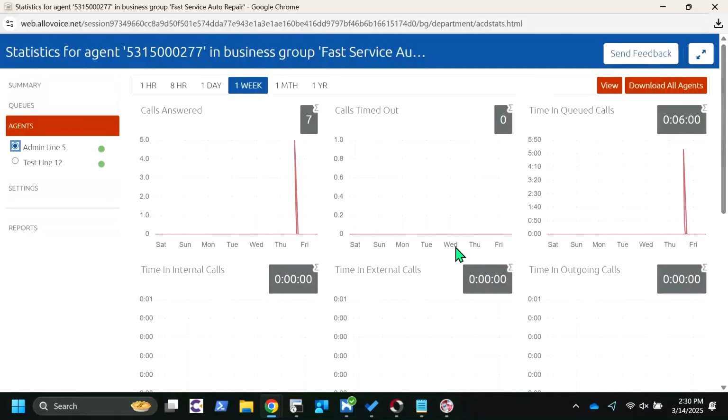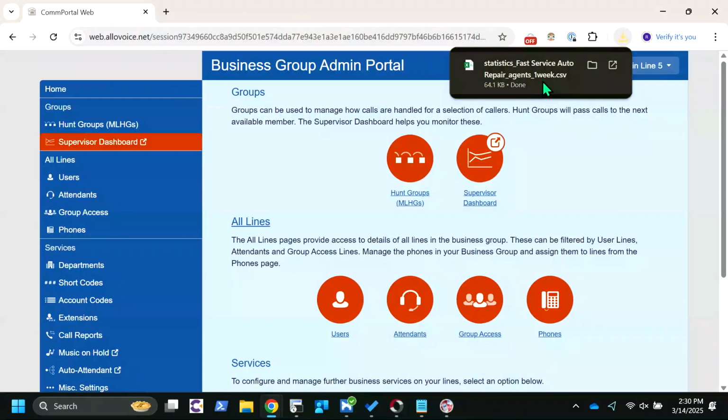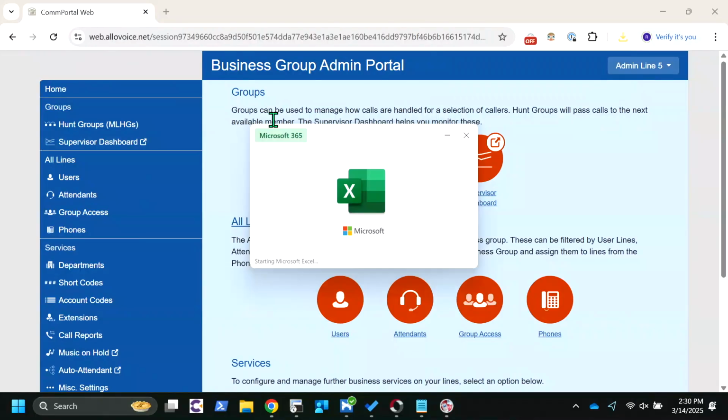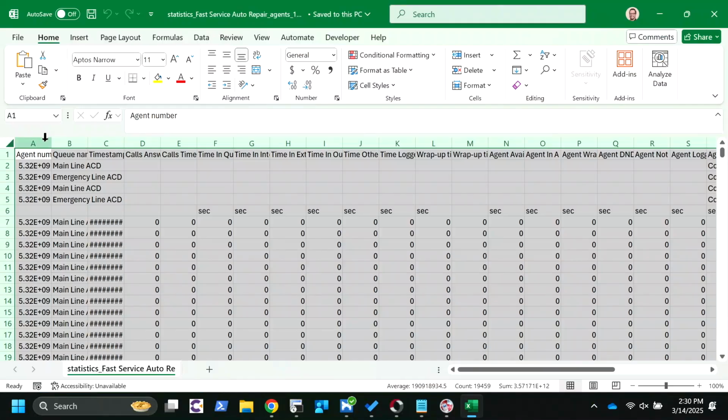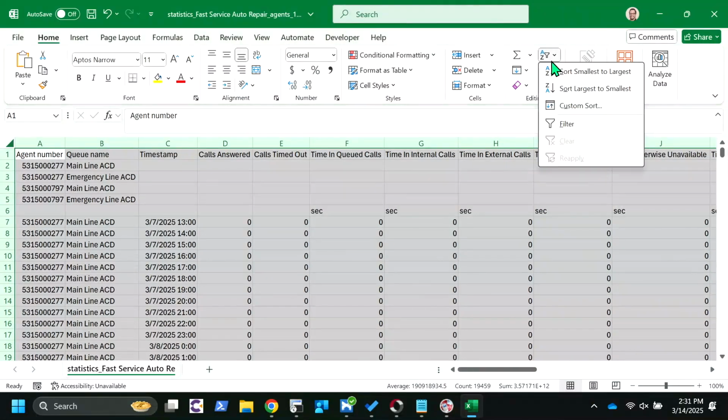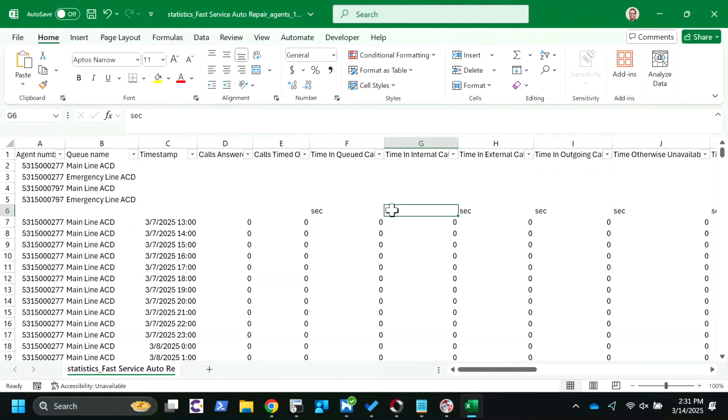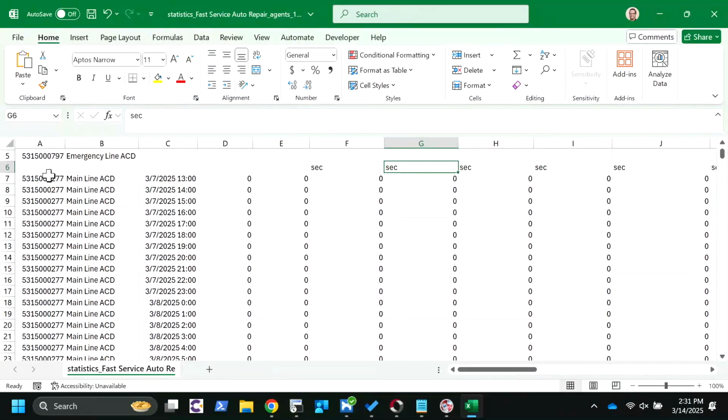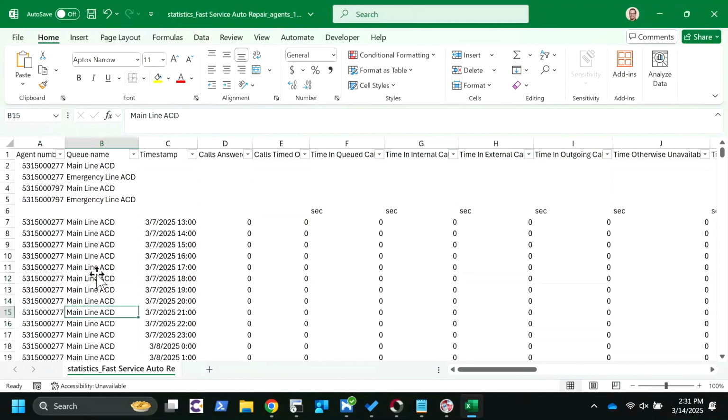Two things here. One, on the agents page, we also have that beautiful orange download all. Now this one says agents. So we're going to do the exact same thing. It's going to open up a CSV file in Excel. And now we're going to see more historical data. Go to filter. So now we're looking at each individual agent. And this is telling us up here, 079797 is the main line.